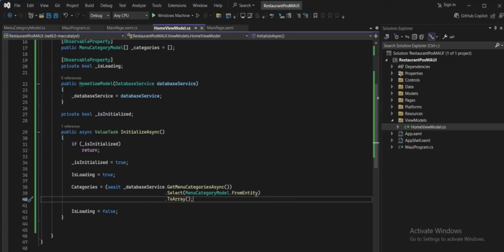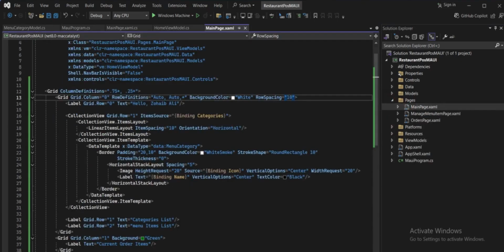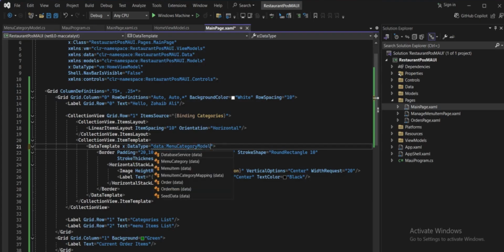After this, we will change our data template in MainPage.xaml. So here it is, where's the data type? So it will also be set to MenuCategoryModel. So now we are good. Why is it not getting this? Okay, I got it, because this is using data from the Data folder. Now it will be using the Models. Now I think we will be good.